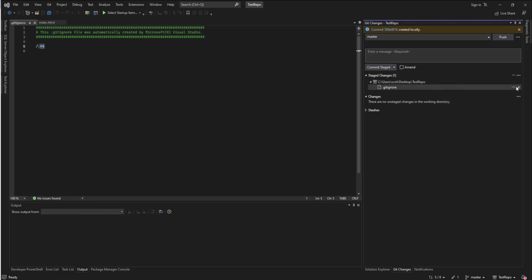The only problem is I now have this one here that's been added, and its status is added, and I need to commit that. I want the .gitignore to be in the repository. So I'm going to say added .gitignore, and I'm going to commit that staged one right there. So now there are no unstaged changes in the working directory, and I'm good to go.